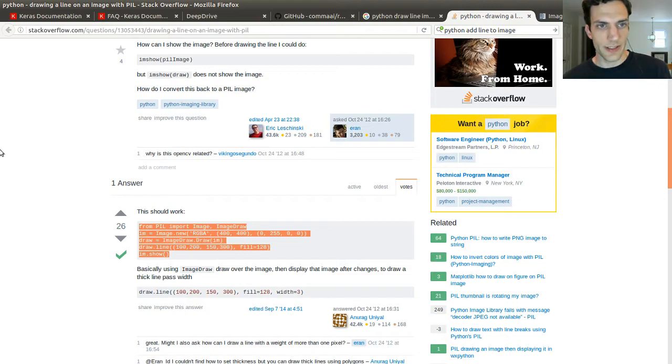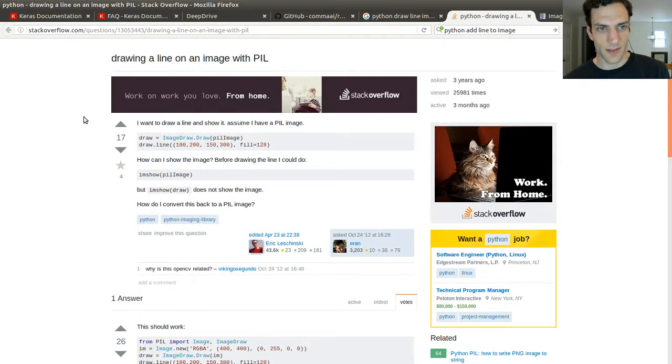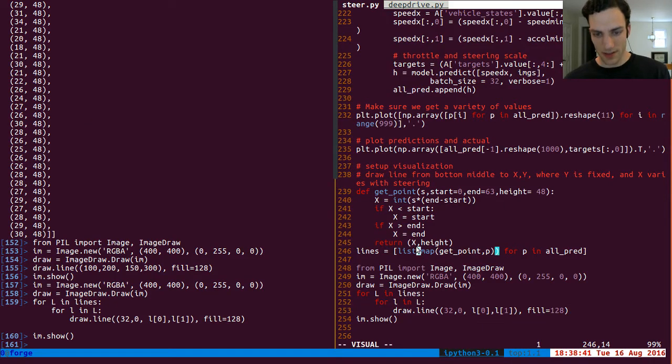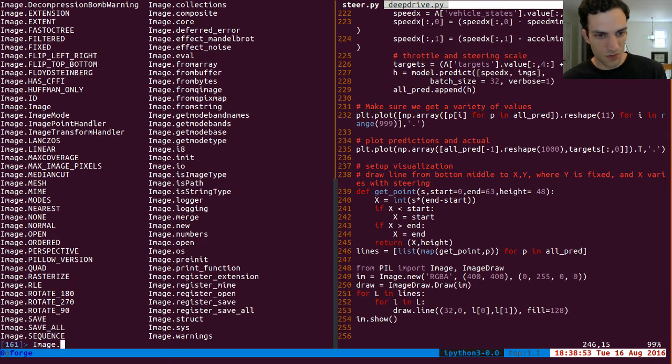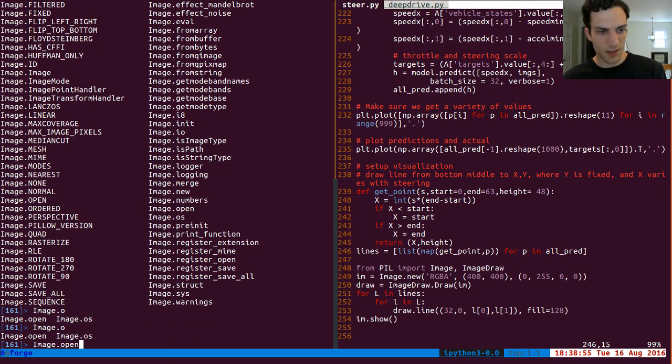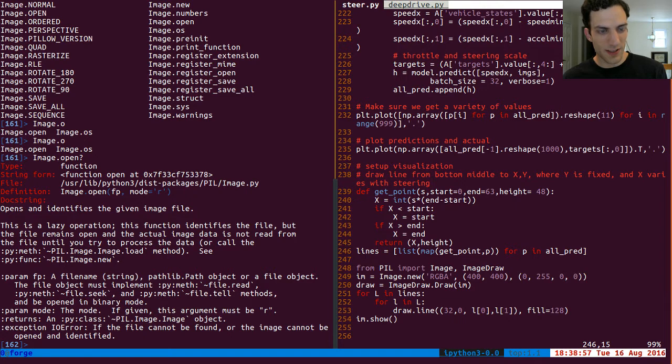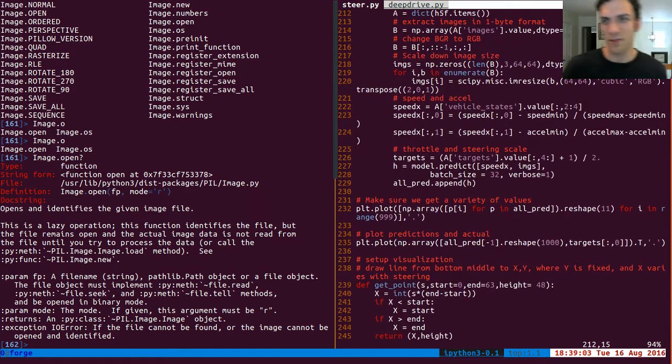How do I read in the image properly using this? Using PIL is the question. Oof. Image.load? No. Image.open? Yeah, there we go. If I feed it a file, it opens and identifies it, gives me an image file. Although, how am I storing this? I'm storing this as red, green, blue, right? Yeah.